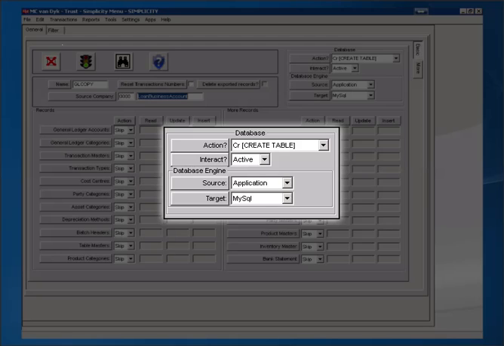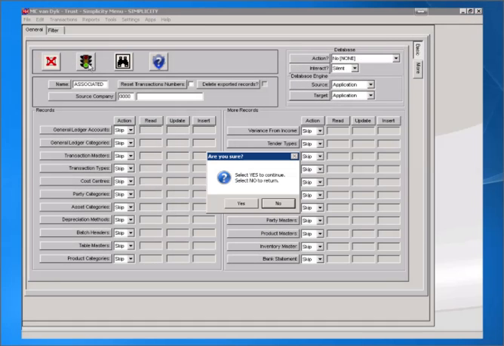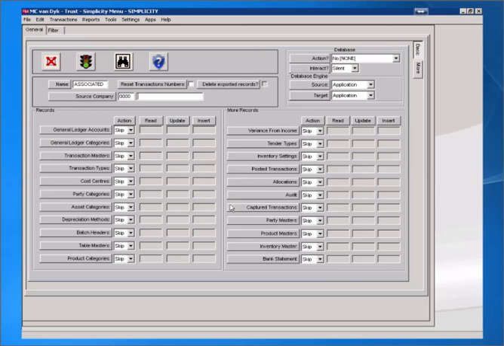The source and targets must now be selected. Both may have any of the available options. The source here is the application. We are to create the table from the application. The target is MySQL. Now onwards to process the action.